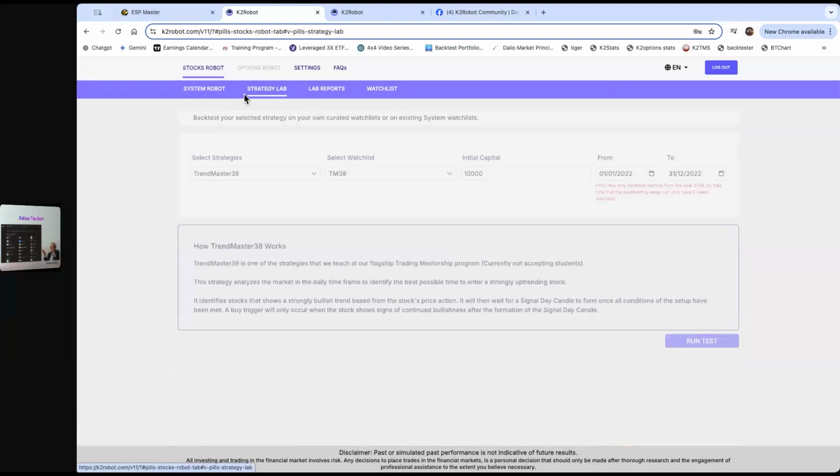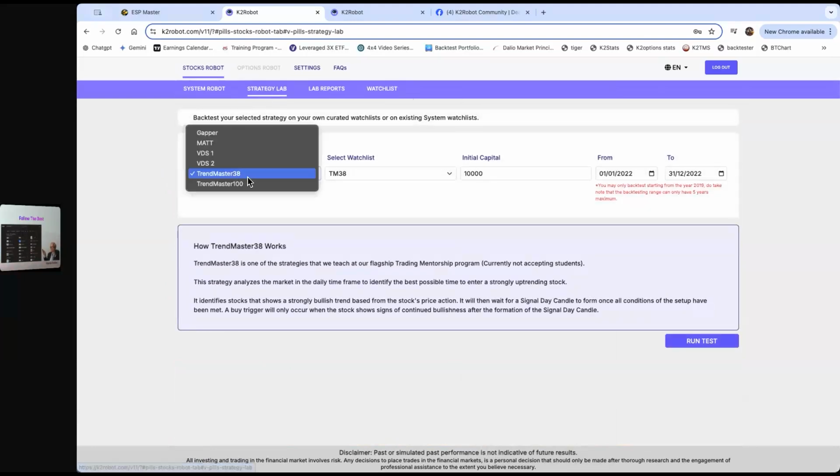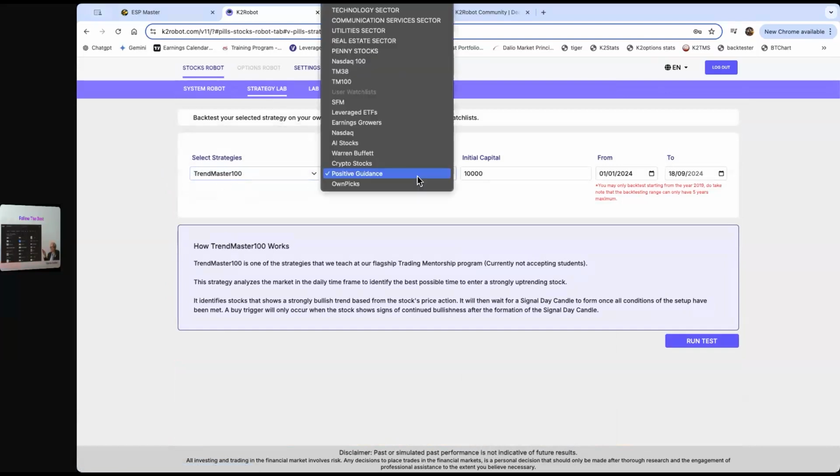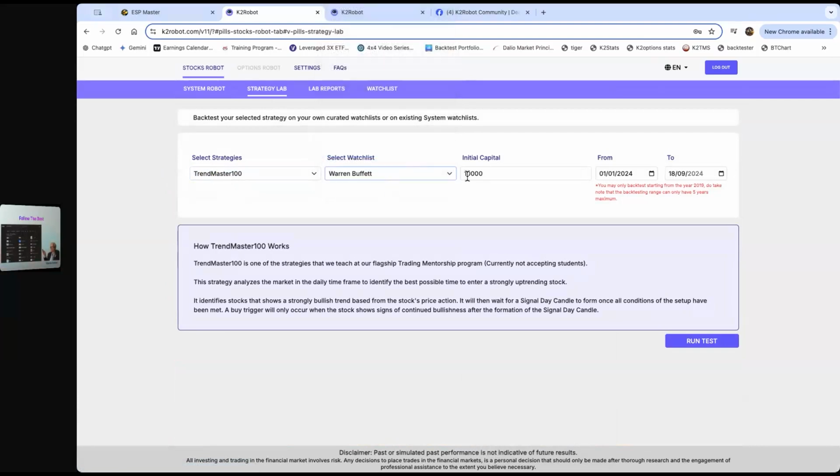So what I need to do is go to Strategy Lab. I use one of these two, Trend Master today or Trend Master 100. I use Trend Master 100. And then I select my Warren Buffett watch list. There you go. 10,000 capital. I trade for 5 years now.